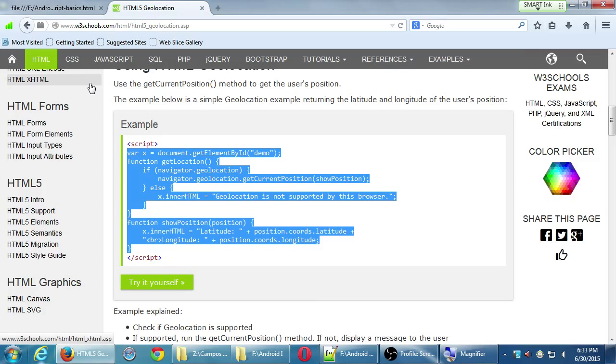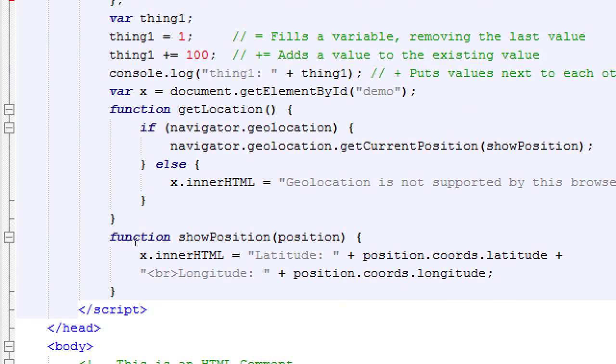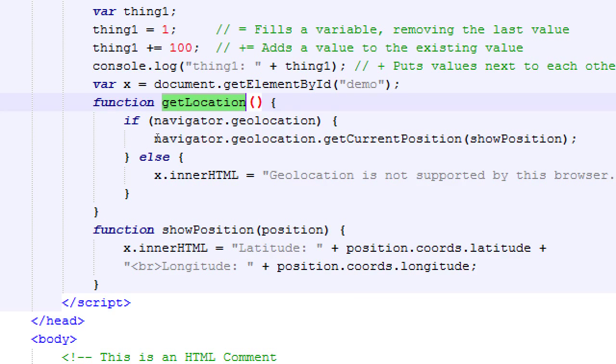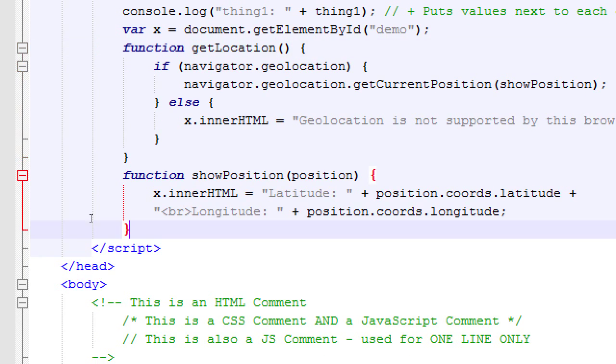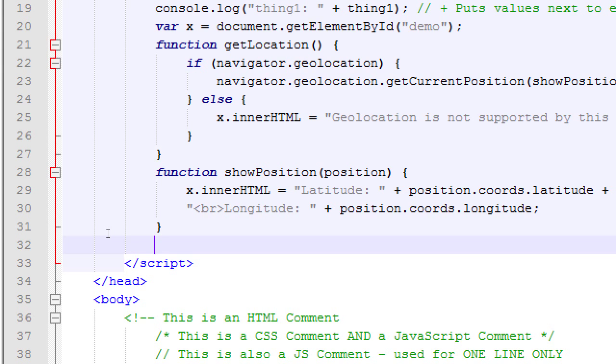Actually, I remember that if we run it in... I know why. We haven't triggered it. We have a function called getLocation, but we didn't trigger it anywhere. We didn't call the function. That's why nothing happens. So let's just say, to kind of force it to work right away, let's give ourselves a brand new line 32. All right, getLocation, open close parentheses, semicolon.